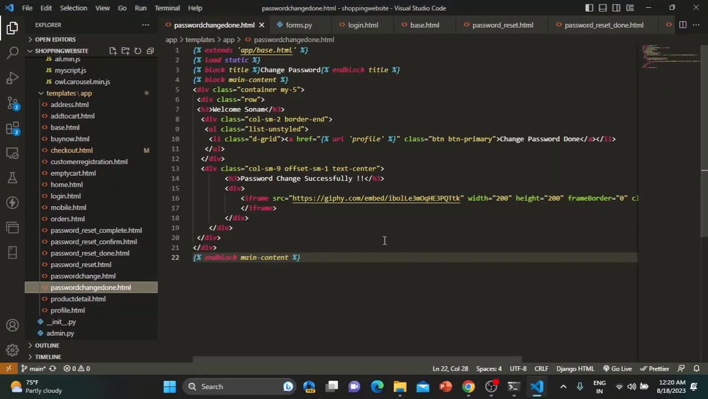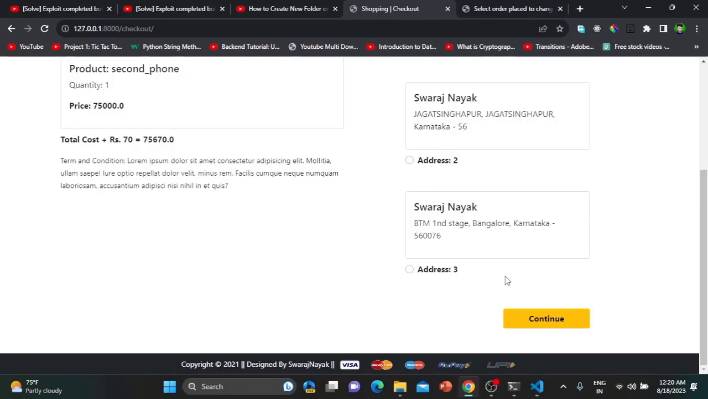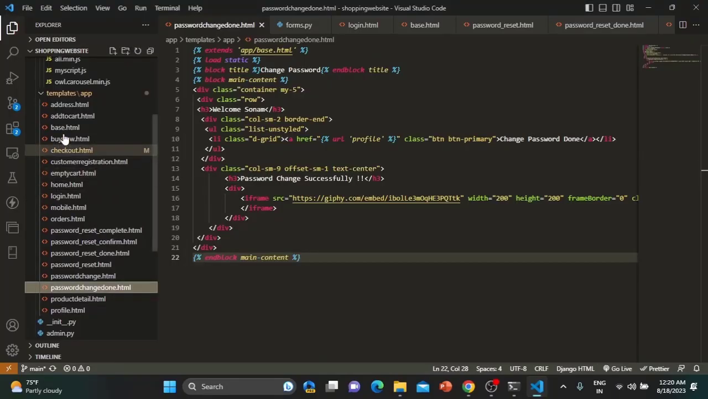I will show you why it's not displaying. First, see which page this is. This one, the checkout page. Okay, where is my checkout page? Let's see where my checkout page is.